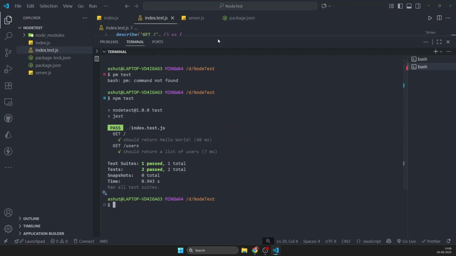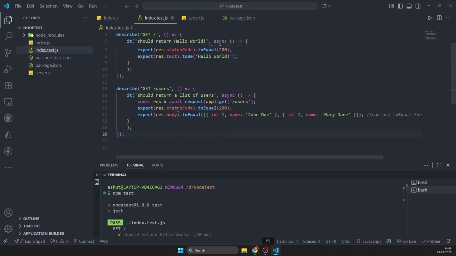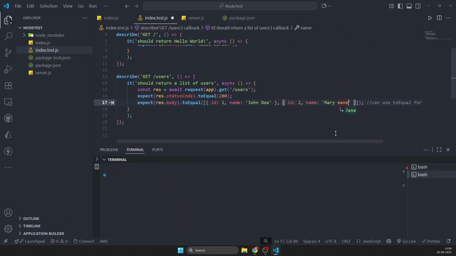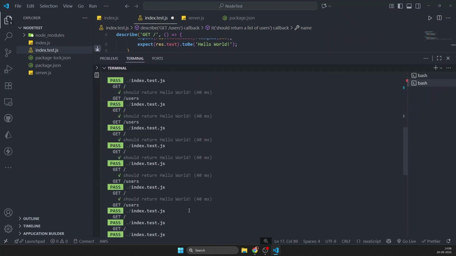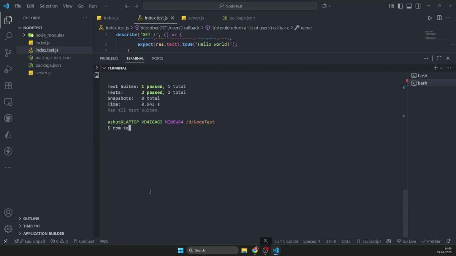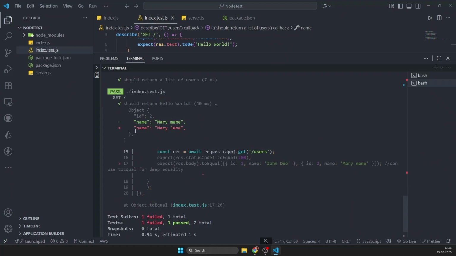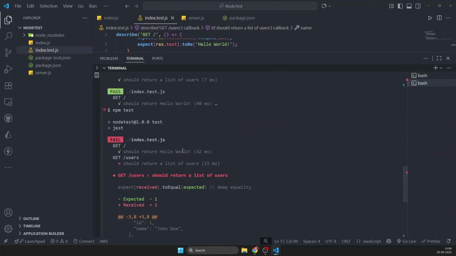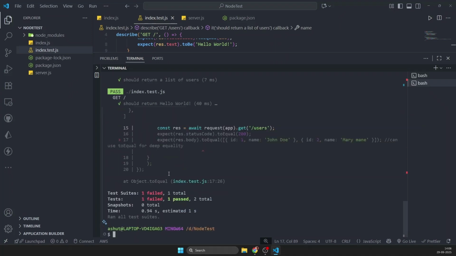Now we can go and change the list. Let's suppose we change the name Mary Jane to Mary Main to verify if it catches the errors. So go back and type npm test again. Okay, as you can see, the name Mary Jane is from the request and the matcher is Mary Main. Because of that, it raised an error.